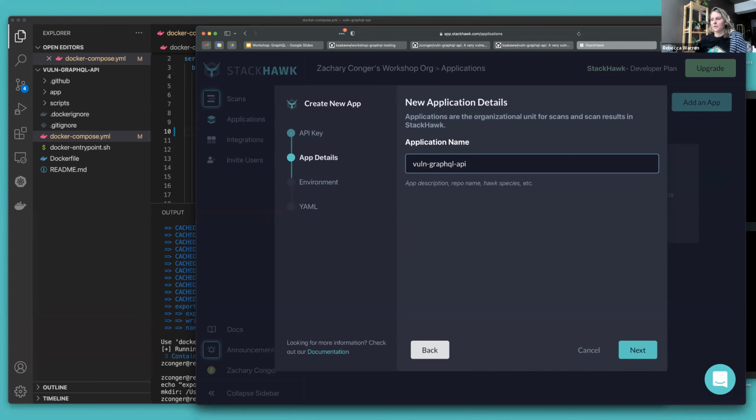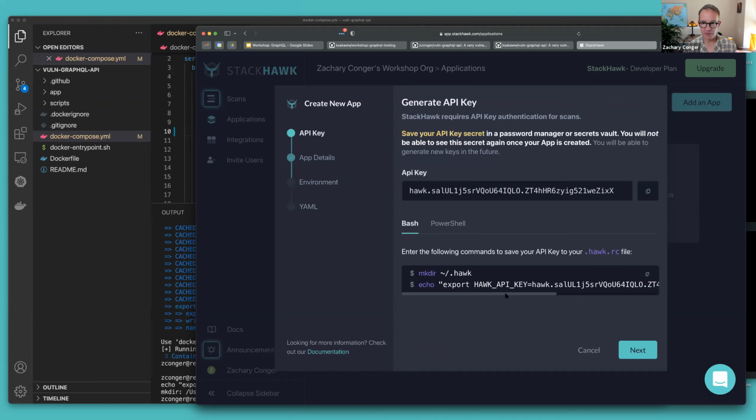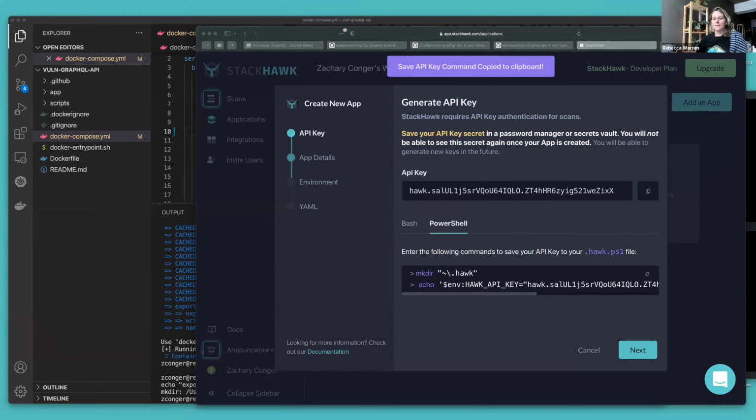Oh, can you post that shell script, Zach? Oh, yes. Here, I'm going to post the bash version first, and then the PowerShell version second. And of course, just make sure you update the API key to be your API key instead of Zach's API key.